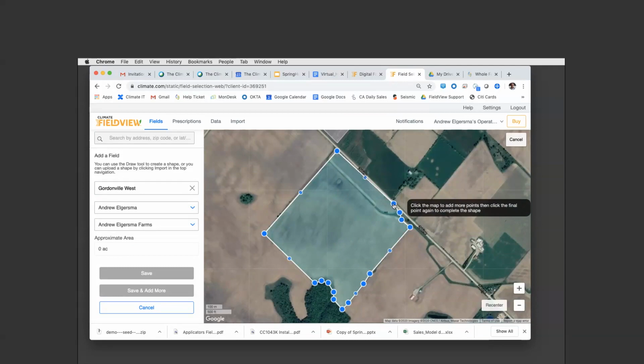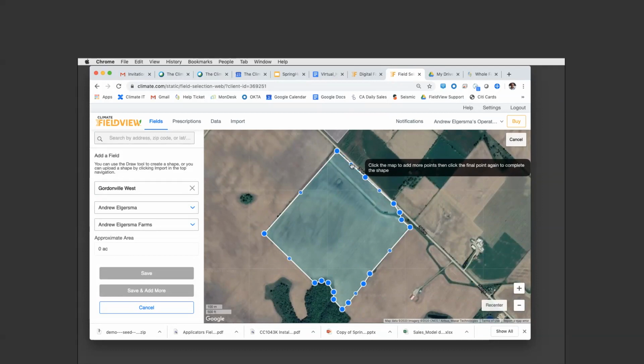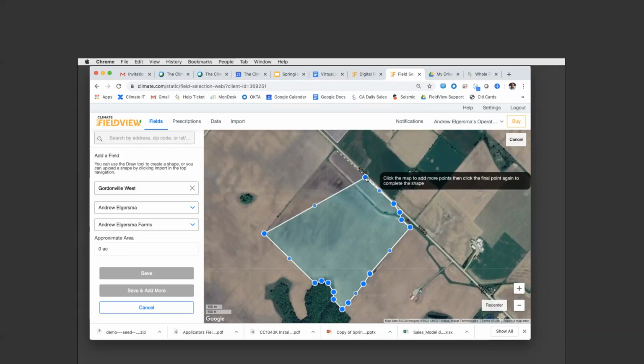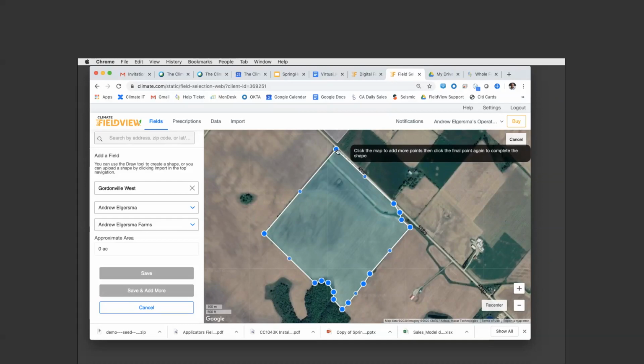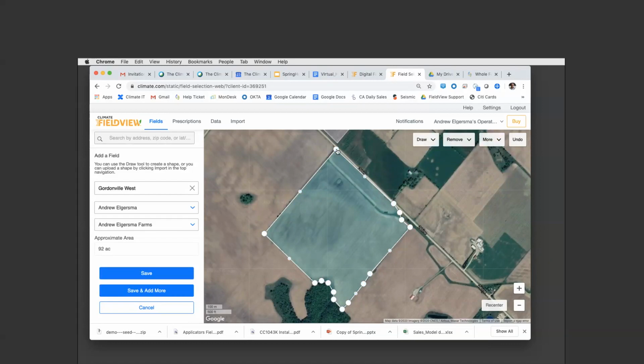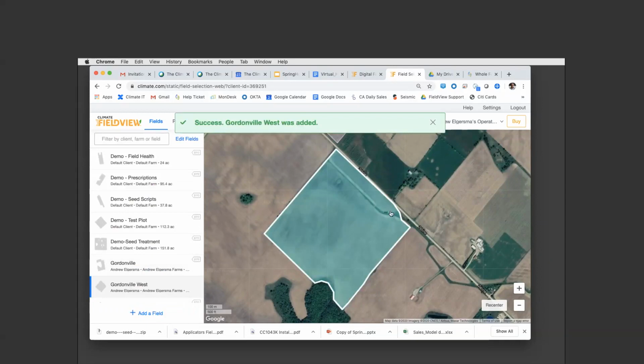Then, if you look here, you can click on the small dots, which will give you more dots if you want to start to get more precise. If you click on a big dot, it'll give you one less dot or two less dots. So I'm going to go back, and I'm going to click the map to add more points, then click the final point again. Now I've got that map, and it says it's approximately 92 acres. I'm going to save that, and now I've got my field boundary.